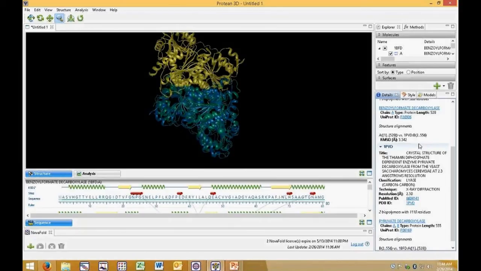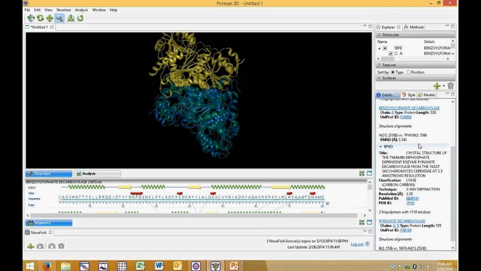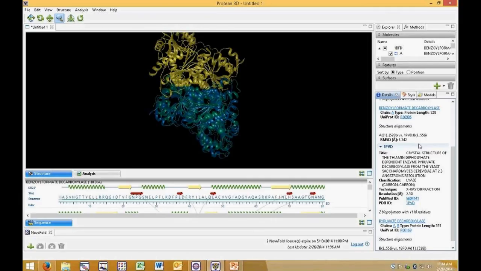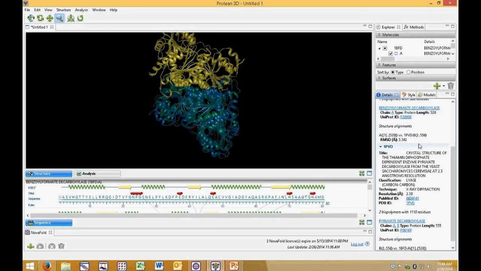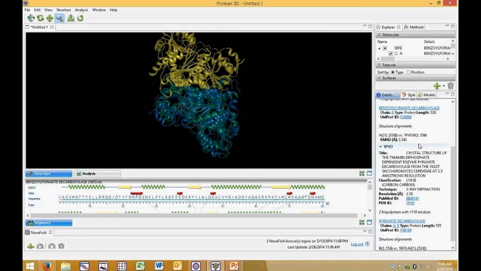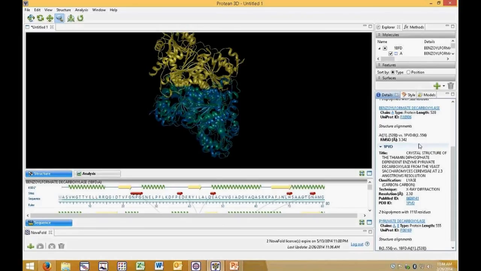So as discussed with our NovaFold structure predictions, the closer our RMSD value is to 0, the better. So an RMSD value of less than 0.5 indicates near identical structural similarity. 0.5 to 2 indicates still a very high degree of similarity, and an RMSD of 2 to 5 indicates a lower but still significant and noticeable degree of similarity.